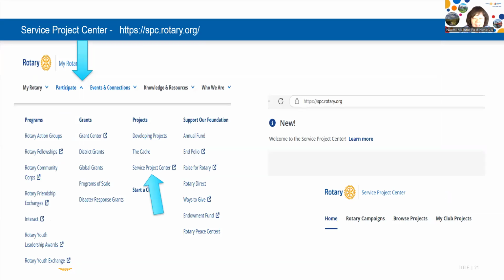There's a Service Project Center. So if you go to the Service Project Center here under Participate, you can actually find projects that people are doing all around the world. So this is what it looks like, Service Project Center, spc.rotary.org. Okay, you can browse projects. So say you wanted to find out who's doing a project in Rwanda or Nepal. You can browse projects by location, by focus area, by club, and you can find what projects people are doing. Okay, so a lot of information in the service project area.